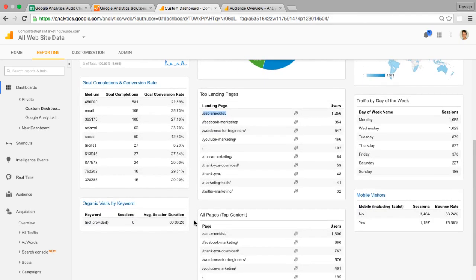Moving further down then, we have a preview here of the all pages report. Now this is in the behavior section as well. You can see it down here, but for now we can see a quick preview of it. And once again, I can see the SEO checklist is still one of the most popular pages on the website. So these are the pages that draw people in, and these are the pages just in general where people end up going.